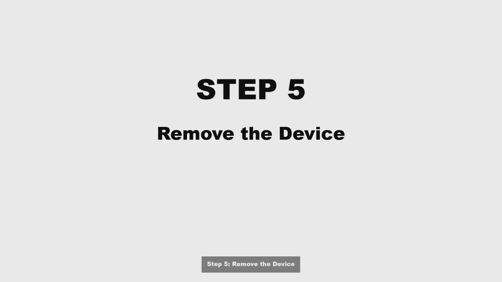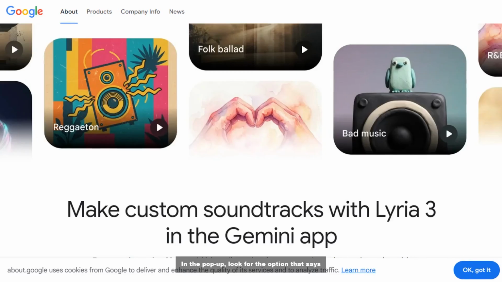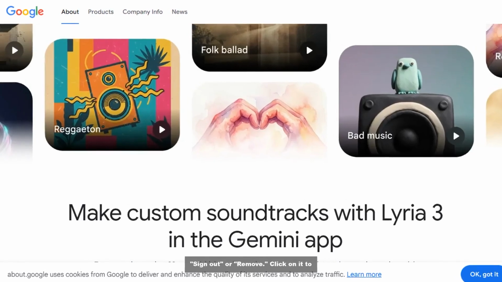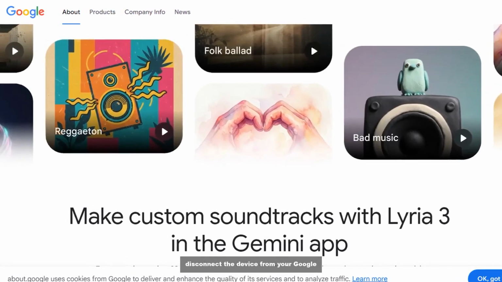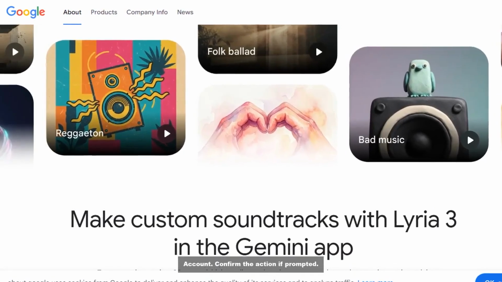Step 5. Remove the device. In the pop-up, look for the option that says Sign Out or Remove. Click on it to disconnect the device from your Google account. Confirm the action if prompted.